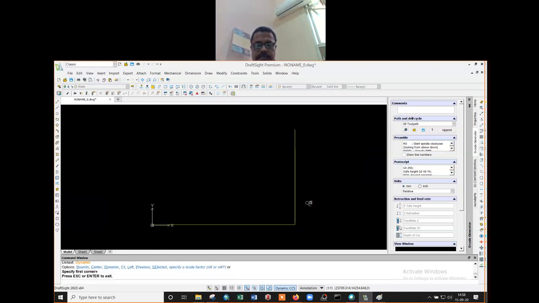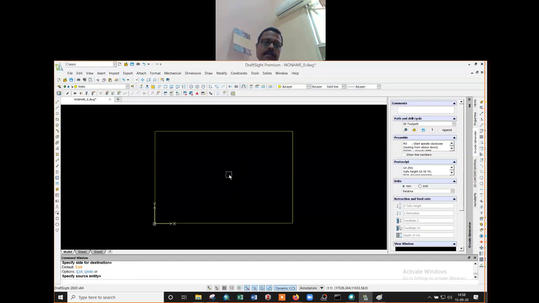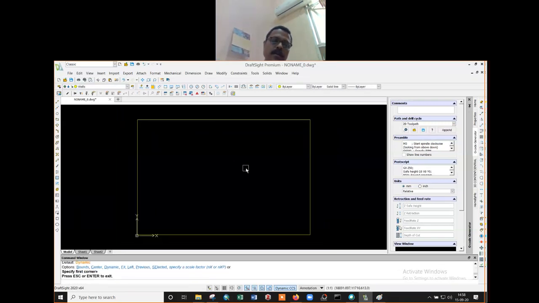Zoom extend. There are various other ways how you can draw these two lines. One of them is you can make an offset. You can make an offset of 30,000 of this line, this way. Or you can make an offset of 20,000 of this one, that side. So this is my outer boundary of the building. It's a big building, 20 meter by 30 meter.